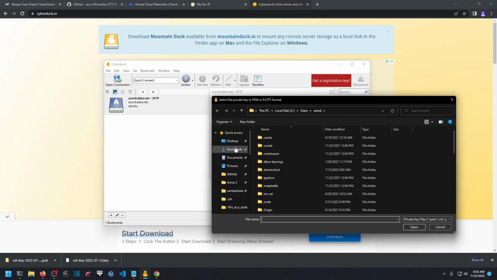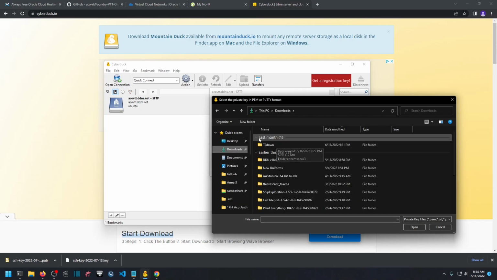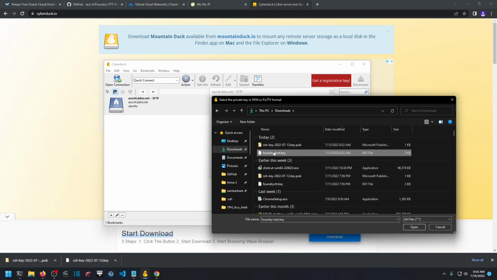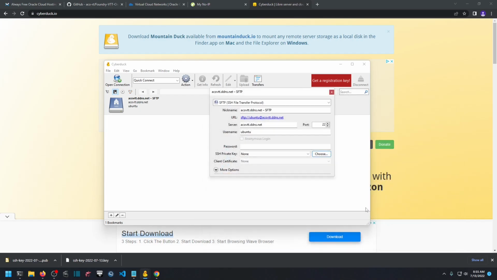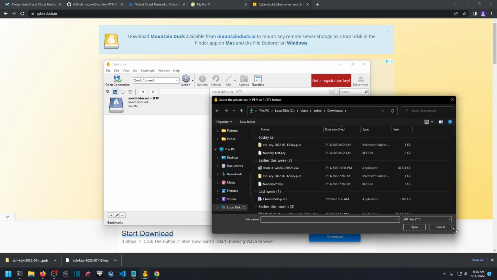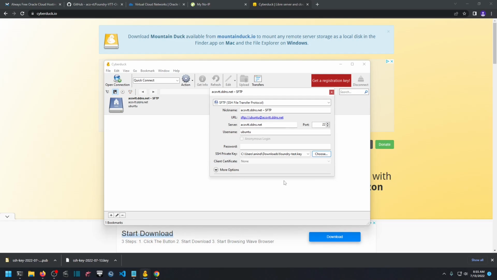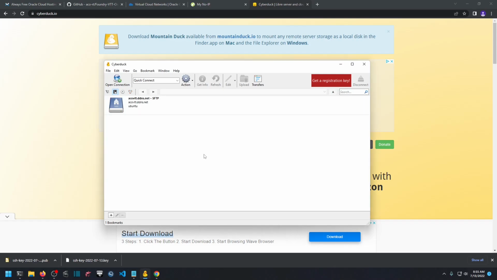To do that, I go down to downloads, all keys, Foundry test is all we need. So I'm going to choose that. Did it not choose? Oh, it did. Okay, cool. It just took a second. All right, and you can look at more options. Honestly, we don't need anything else right now. This is good. Okay, so we technically are connected.